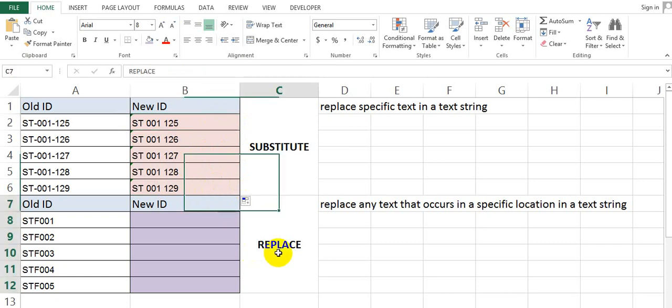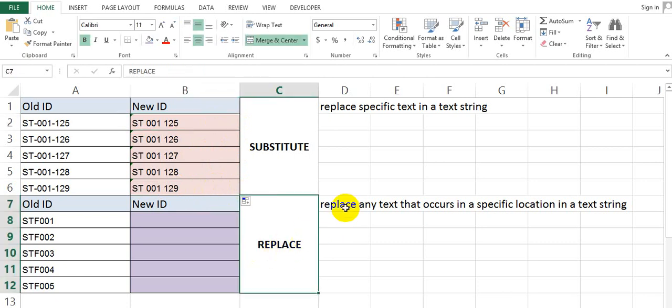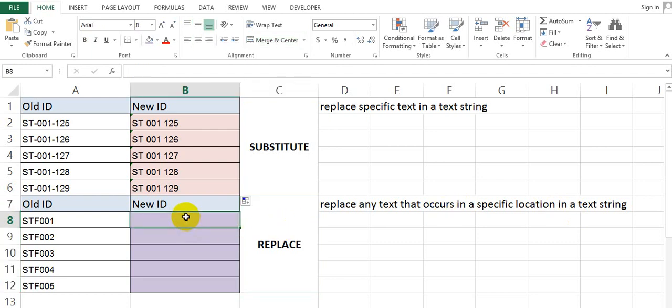And then the replace function is used to replace any text that occurs in a specific location in a text string. Slightly similar to substitute, but a little bit different. As you can see here, we have an old ID, but we don't want it to be like this. We just want 2 letters. We want to remove this F and replace it with a minus sign. So we'll do it together.